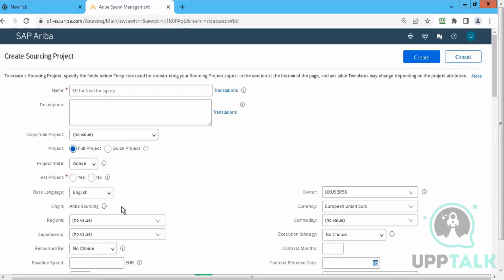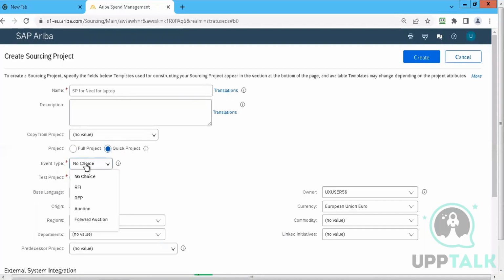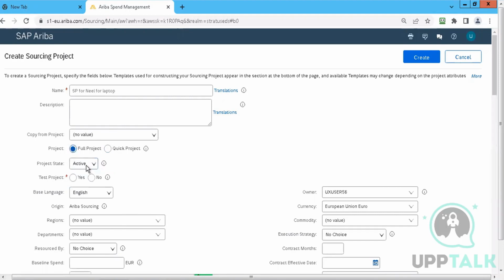Another thing you will see here: if I click on the quick project, you can see the event type is coming up to choose what you want to create. But as soon as I click on full project, this option will automatically go away. See, that option is gone. So this is Ariba's basic design.